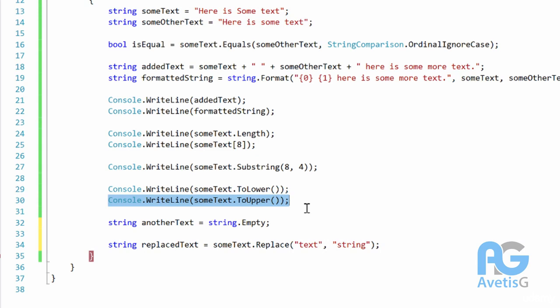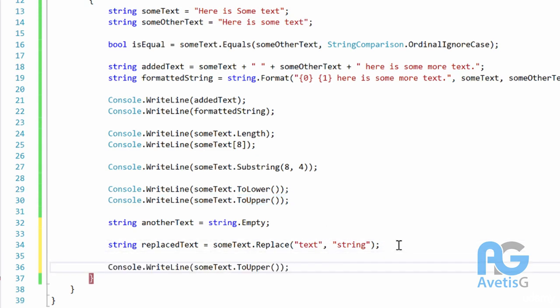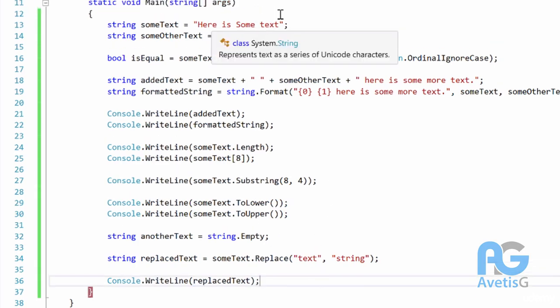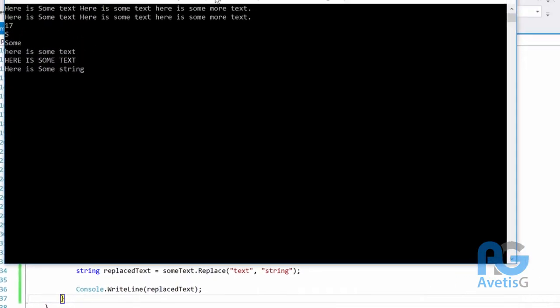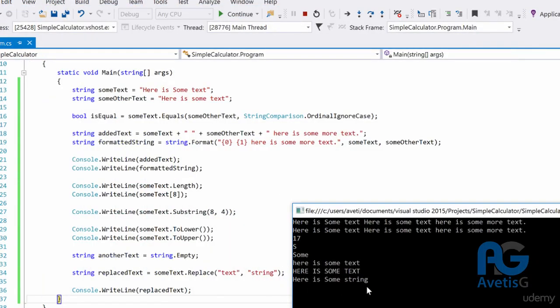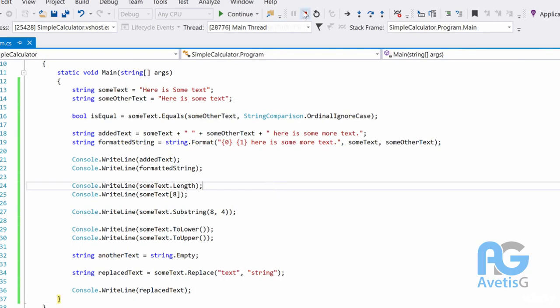Let's go ahead and print replaced text. And you will see that it will say here is some string. I will run it. And there you go. Here is some string.